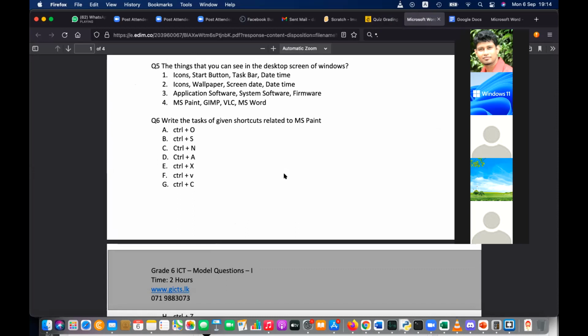Icon, start button, taskbar, date time, wallpaper. Those are the things. But here, screen date, there's nothing called screen date. And application software, you cannot see that on the desktop typically. MS Paint, if you install it, you can see the shortcuts, but not the applications, right? Therefore, answer number 1 is correct for 5.